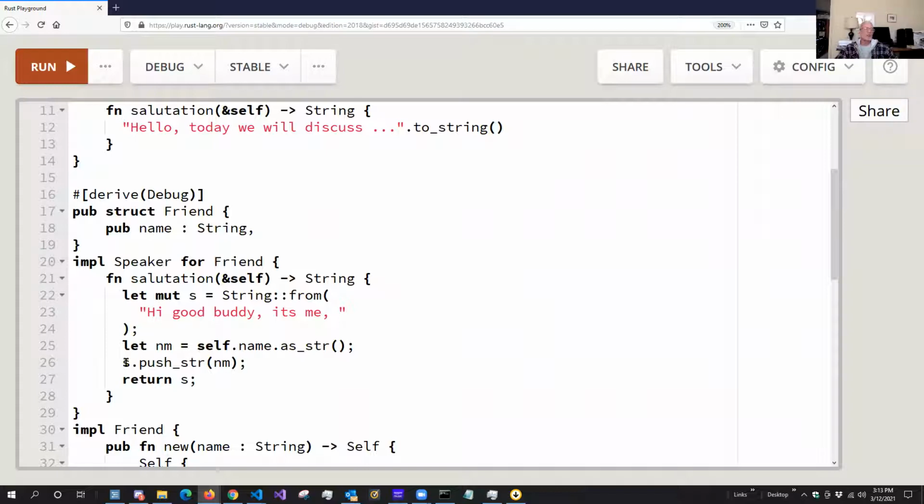Surprisingly, string doesn't have an add function. You can't add one string to another. All you can do is append. You can't append one string to another. You can append a literal string onto a string. And that's what we're doing here with this push. So I just take my real string, turn it into a literal, turn it into a slice, and then push it onto the string. So I just added the name, whatever this friend's name is, I added it to that.